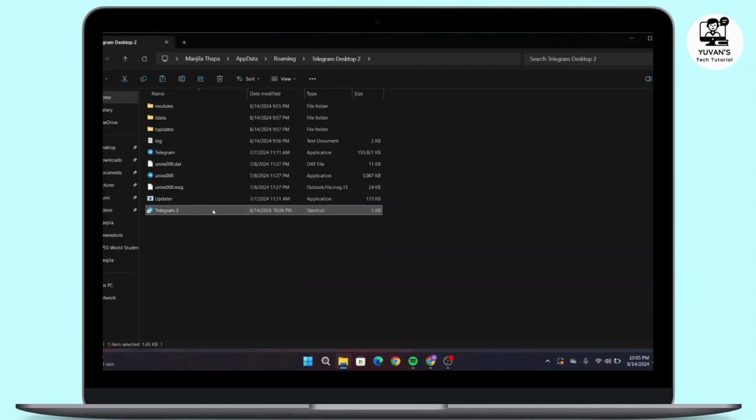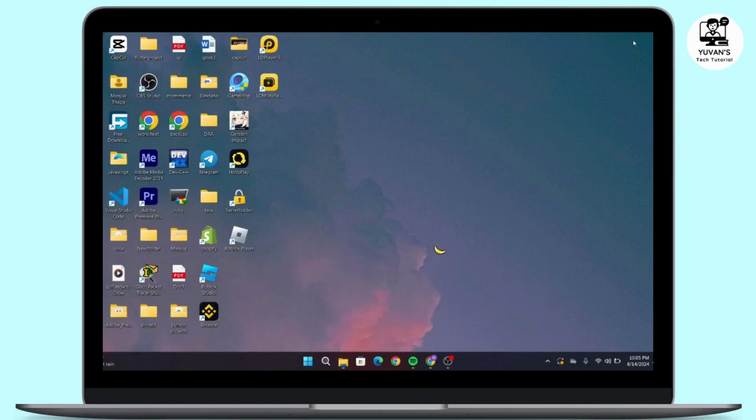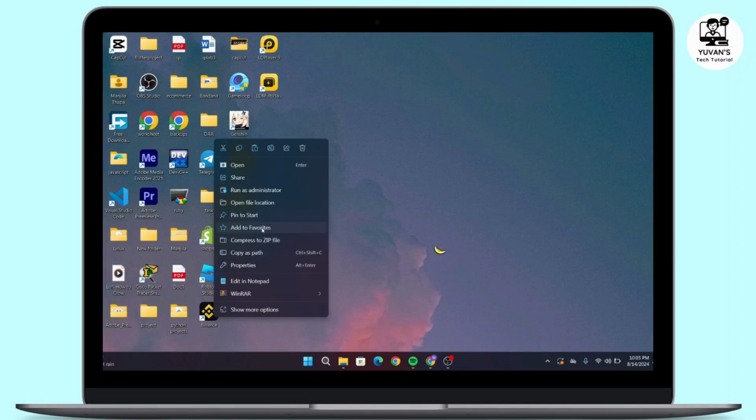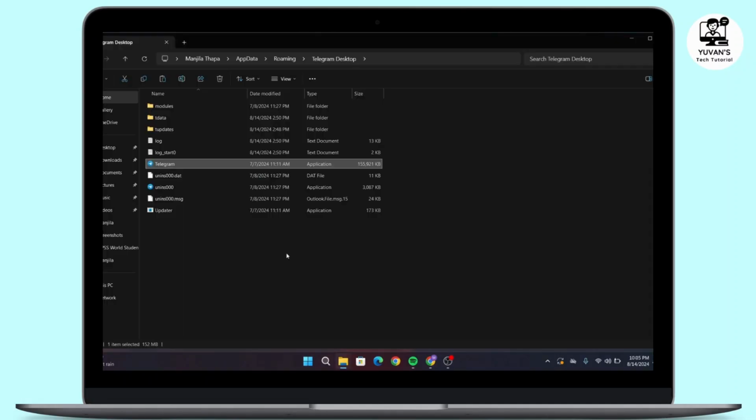Now you have to copy this Telegram 2 again. Now after you have copied, close this interface. Now again you have to navigate to Telegram in your device, right click on it, click on open file location and you have to paste the Telegram 2 right here.